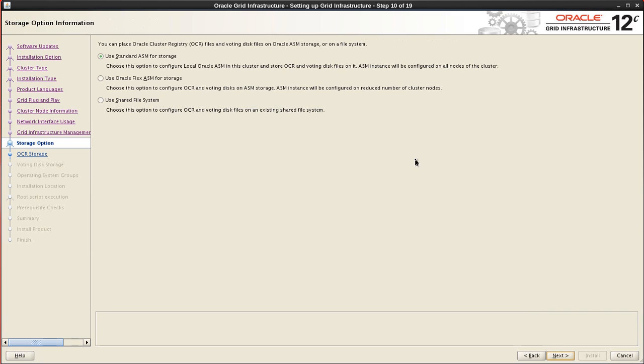And at this point, we are presented with our storage options. So we have the option to use standard ASM for storage, which is very much similar to, if not identical to, the functionality that we had in 11g R2. Or we can use Oracle Flex ASM for storage. And the last option, which is not best practice, is to use a shared file system. So ASM is our best practice recommendation. So we encourage you to use ASM.